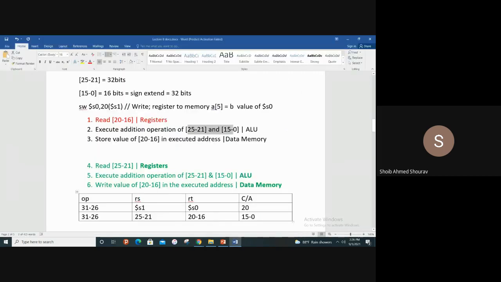As we need to store 16 to 20's value in the executed address, right? Value of 16 to 20 in the executed address, right? Please respond. Is it clear to all of you? We have already read this value. Now we have to store this read value in the executed address, right? Please respond.